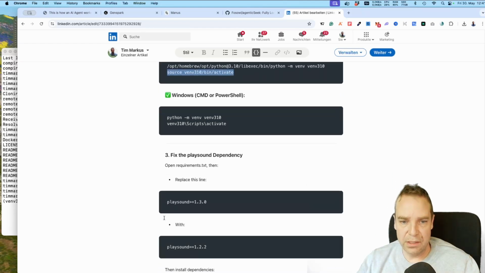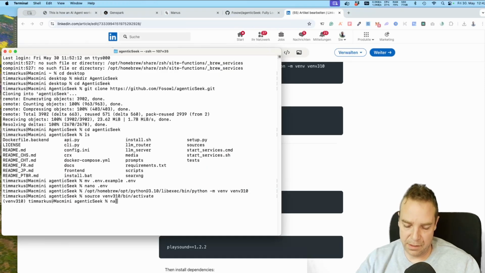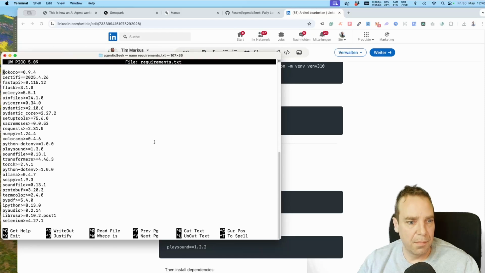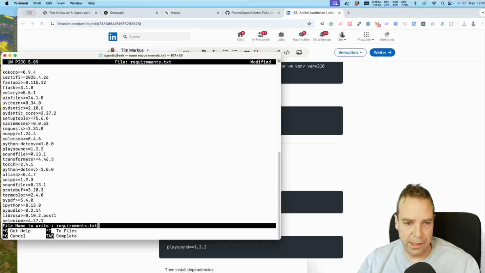Yeah, then what I want to do is I want to replace the play sound file. So we go to the Requirements.txt, or we open the Requirements.txt, and let me copy this, and then nano Requirements.txt. Then here we have to find the play sound. Where is it? We want to replace this playsound with 2.2. Then Control X, Y, and write the file.